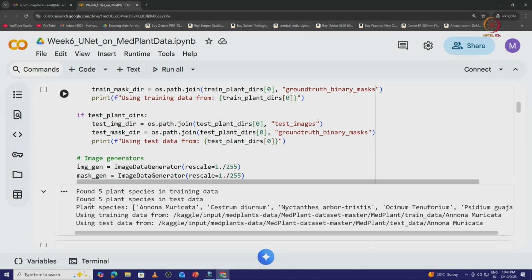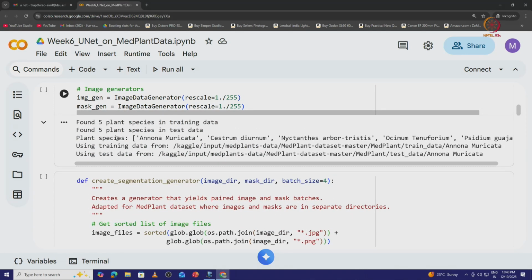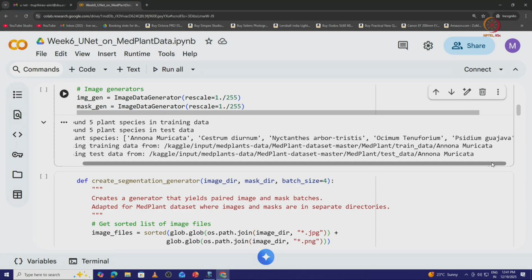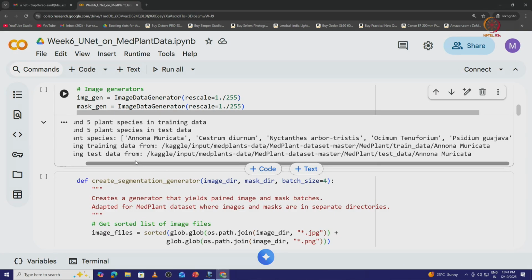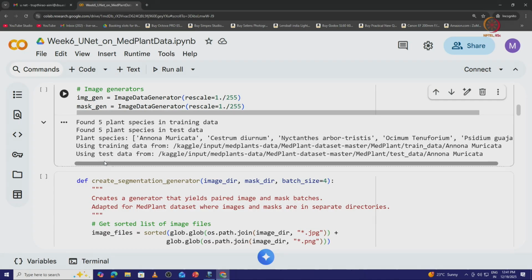So, printing of all the species and the plant species which are present as well as their length. So, we have found 5 plant species in the training data. We had already given the print statement above. Also found 5 plant species in the test data, and the plant species are Annona muricata, Cestrum diurnum, Nicanthes arbortritis, Ocimum tenuifolium and Psidium guajava. So, these are the medicinal plants or the scientific names for the medicinal plants.